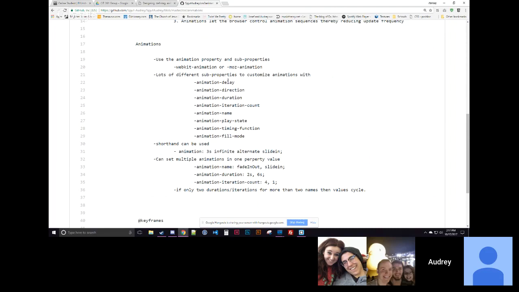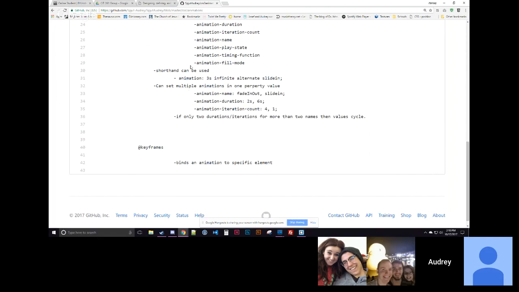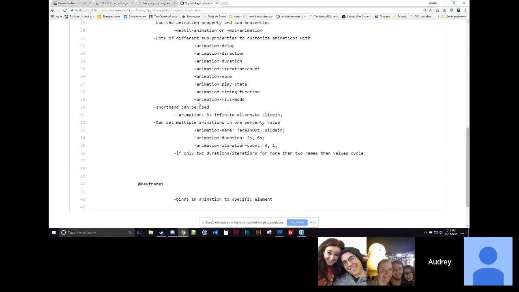So you have delay, which just delays when the animation will happen, the direction. I mean, all of these are pretty self-explanatory. Duration, iteration count, which is just how many times you want the animation to run, the name, play state, timing function, and fill mode. For shorthand, if you want to use that, you don't necessarily have to.